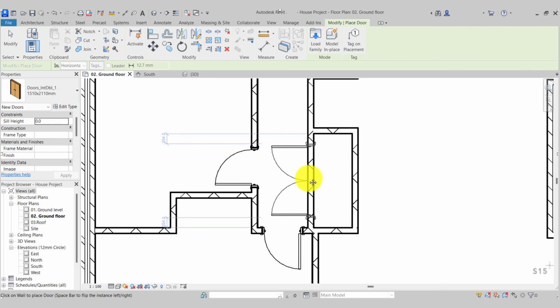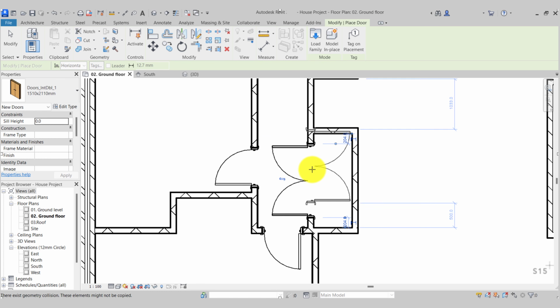And when I hover over the wall, you'll see that it's kind of jumping. What that means is it's centering the door for me. So you can look at the temporary dimensions and we've got an equal dimension either side. So I'm going to click to place.